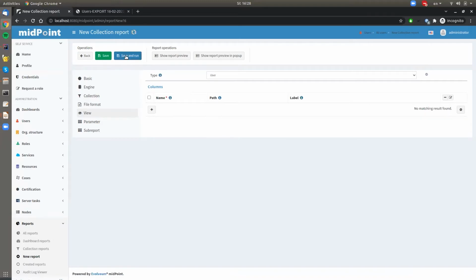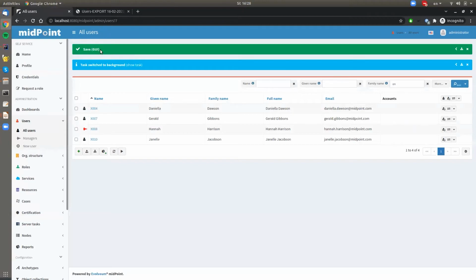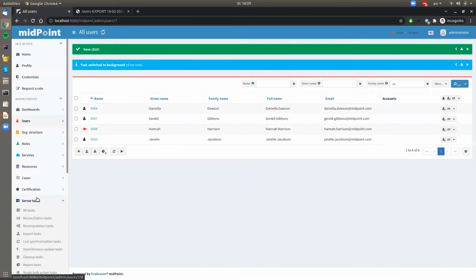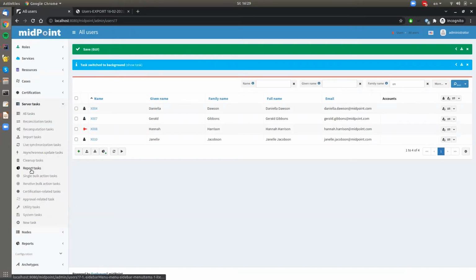Now we click on Save and Run. We can see that the report was saved and a new task will be created. Now we don't use the Show Task link, but we use the left menu. We open Task Servers and Report Task.